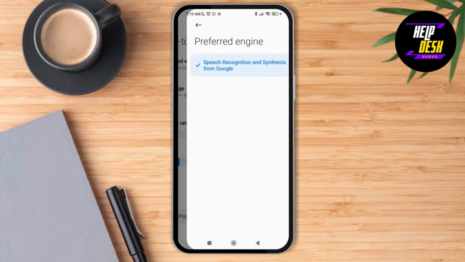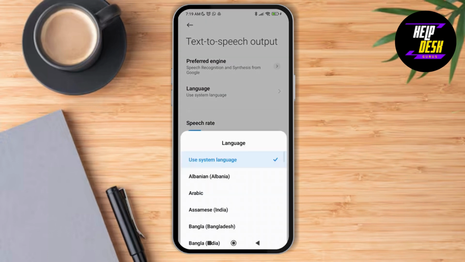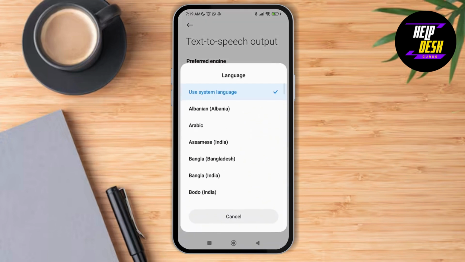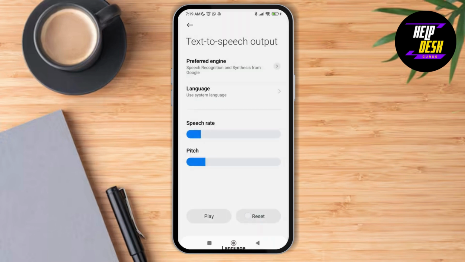Here you have the preferred engine of speech recognition and synthesis from Google. Then you can have the language that you can select over here. I've used the system language, and then go back here.